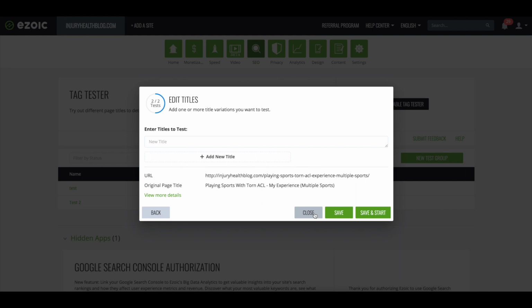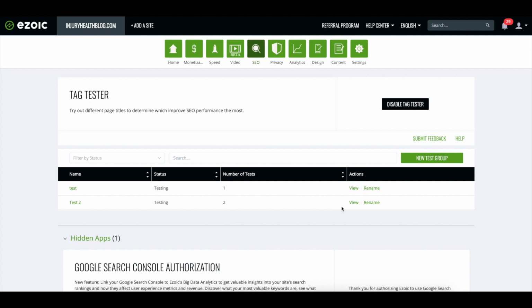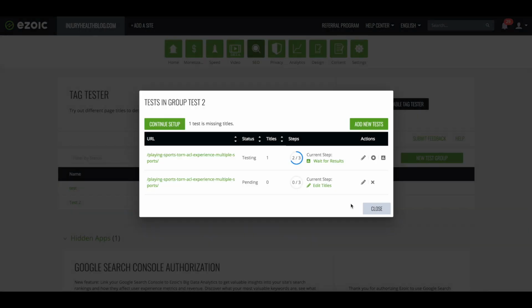Repeat these steps for any additional tests you would like to run. If you didn't start your test in the previous step and the test has at least one title to test, you can start the test from the current steps or actions. Tests can take quite a bit of time to complete. You can view the progress of your test by viewing the results from the current step or actions.